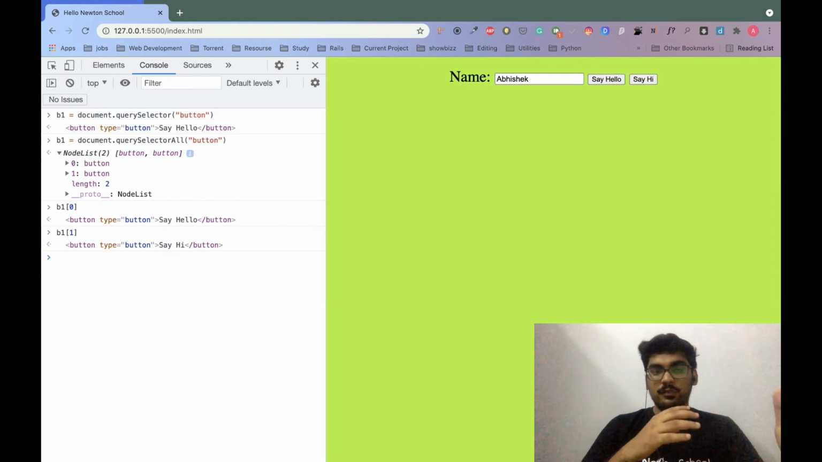So you are able to access the first button, you are able to access the second button. So if you have multiple buttons, you have to access them with the help of an array, right? So this is how things go. That's really great, guys. Okay, so now we are clear with these basics, like query selectors.